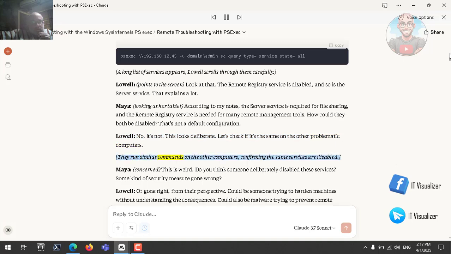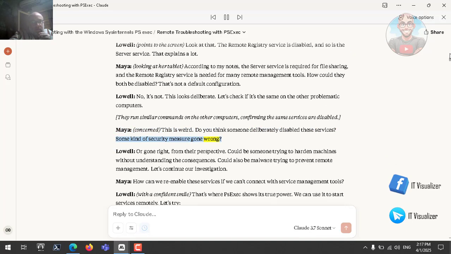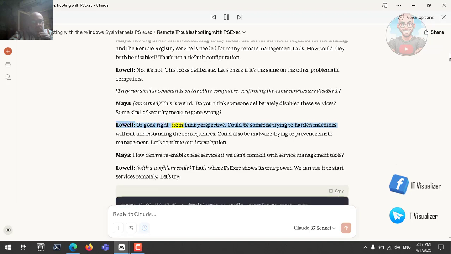They run similar commands on the other computers, confirming the same services are disabled. Maya, concern: This is weird. Do you think someone deliberately disabled these services? Some kind of security measure gone wrong? Lowell: Or gone right from their perspective. Could be someone trying to harden machines without understanding the consequences. Could also be malware trying to prevent remote management.